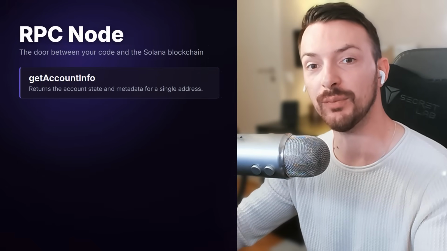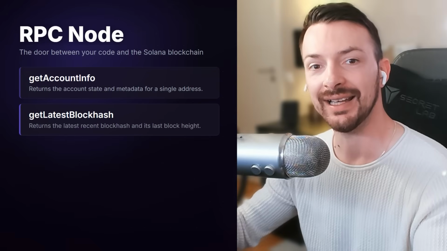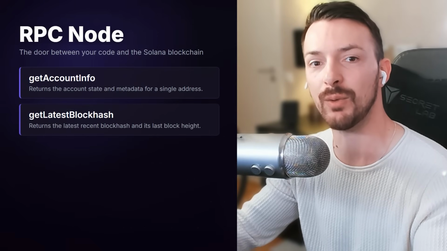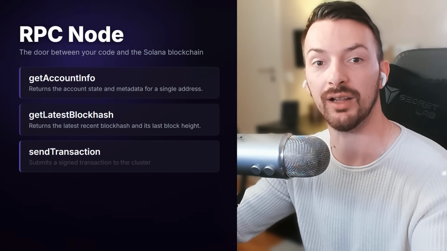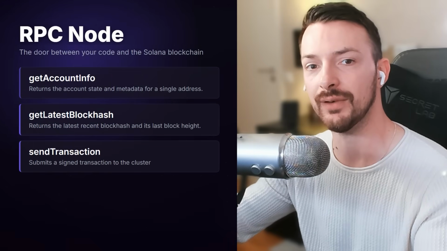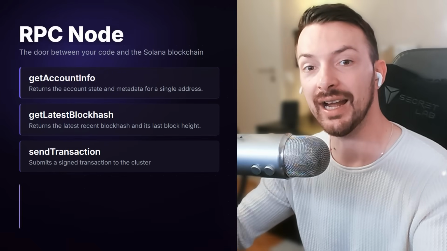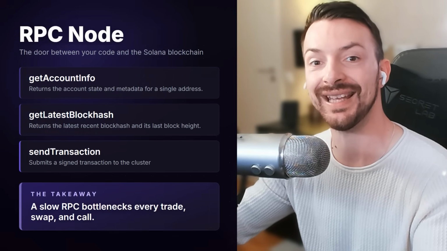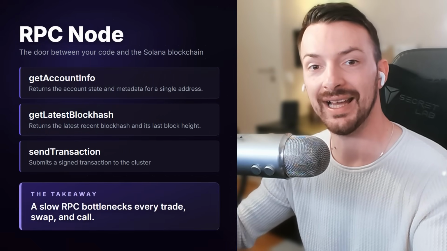Want to check an account balance? That's an RPC call. Need a block hash before you can send a swap transaction? That's an RPC call. Sending the transaction itself? That's another RPC call. Every single thing that your app does on-chain goes through that same door. And if the door is slow, everything behind it is also slow.